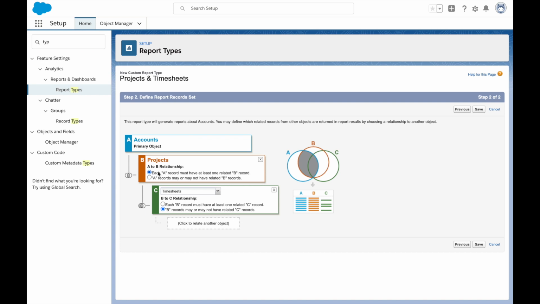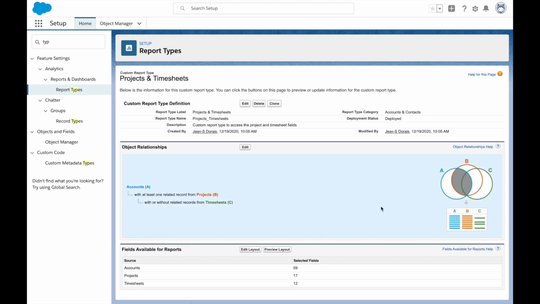So we essentially want to report on any accounts that has projects. We don't care on reporting on accounts that do not have projects. So in this B section, we're going to select this first radio button, and then whether or not we want to report on projects with or without timesheets, we want to be able to display all projects. So we're going to select this B records may or may not have related C records. Let's go ahead and click on save. And we've got our new report type with all these fields available.